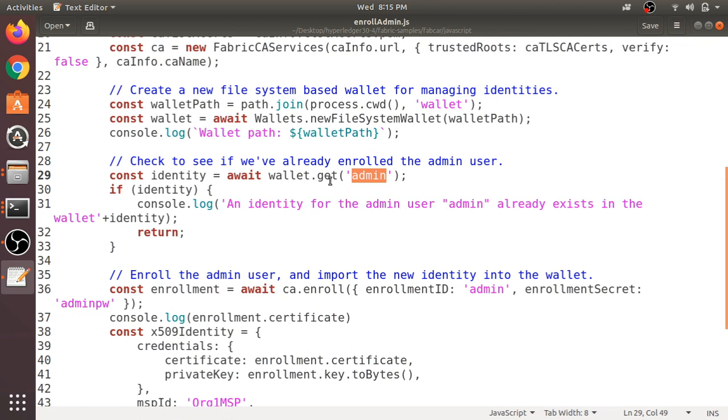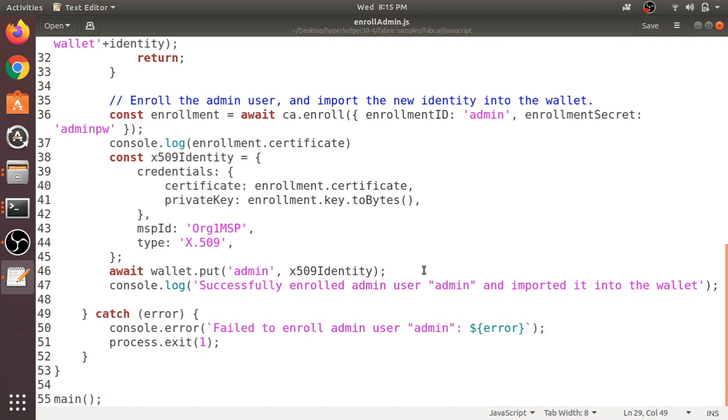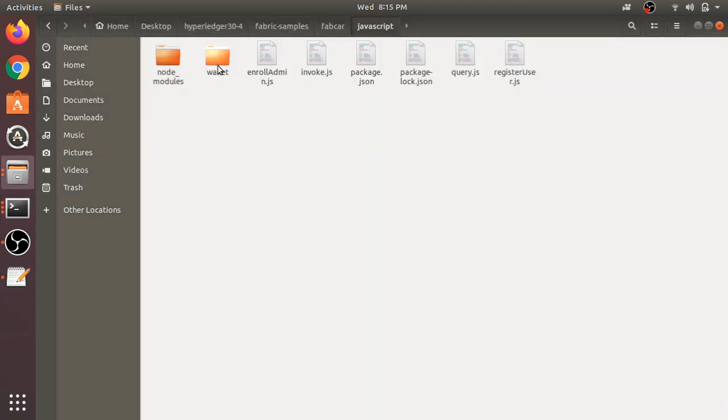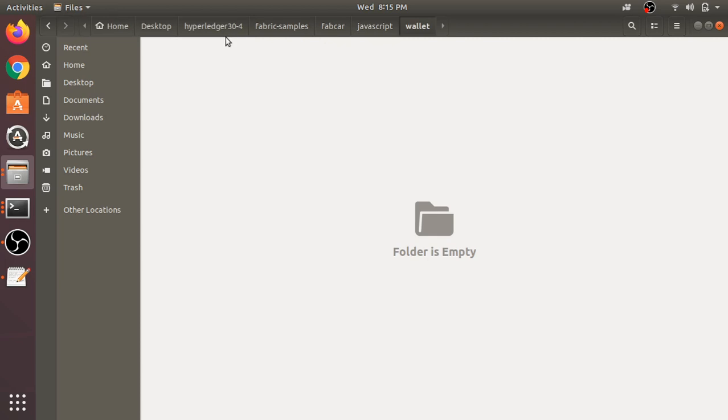So it first checks whether the admin certificate is already available in the wallet, and we can successfully enroll the admin if everything is correct. Just we can check here. It is not there. If you are trying for a second time, you may find the admin certificate as well as the private key and public key of the client or user in this wallet. So you have to delete those things before running for a second time.